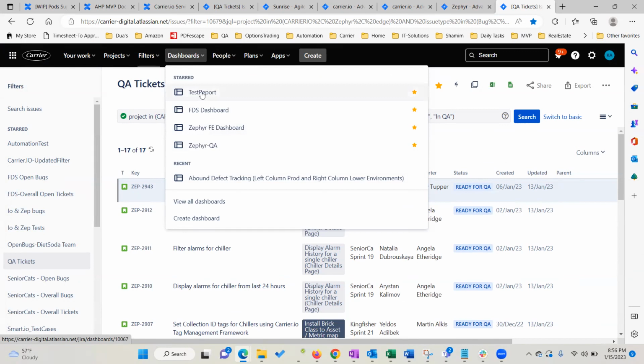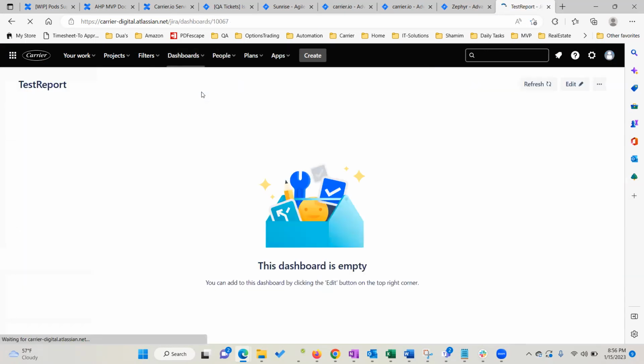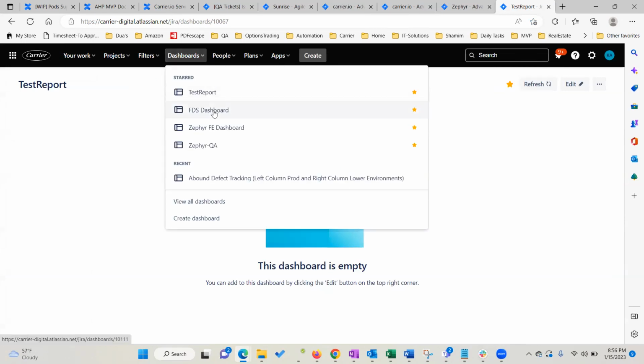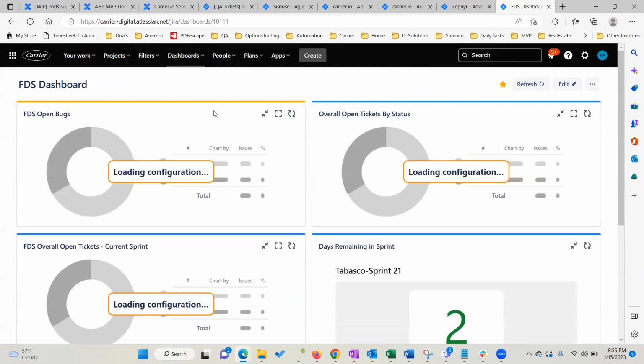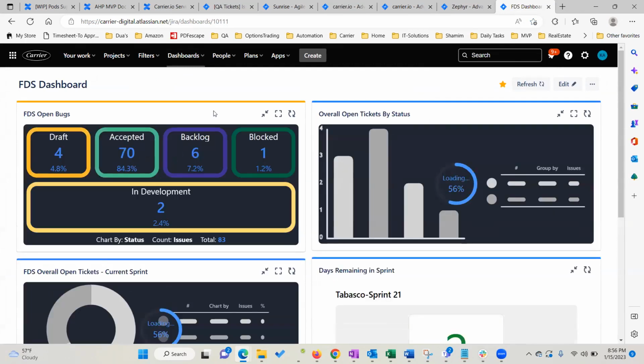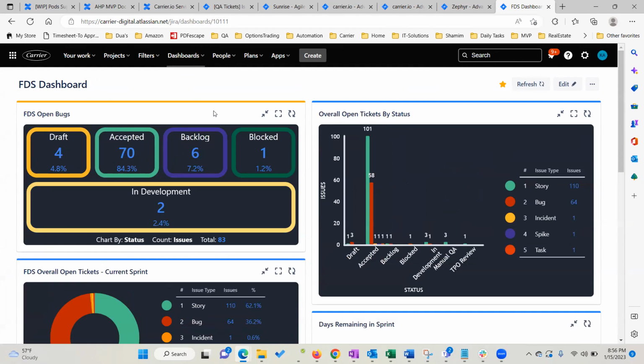Let me show you the test report. Let me see if this is... It's empty. So FTS dashboard. Let's see. Okay, so this one, in one place, see what I have done, right? These are all configurable. What you're seeing in the dashboard is nothing but filters behind it. You create a filter and consume it in this dashboard, and it reflects here nicely, and everything is in one place.